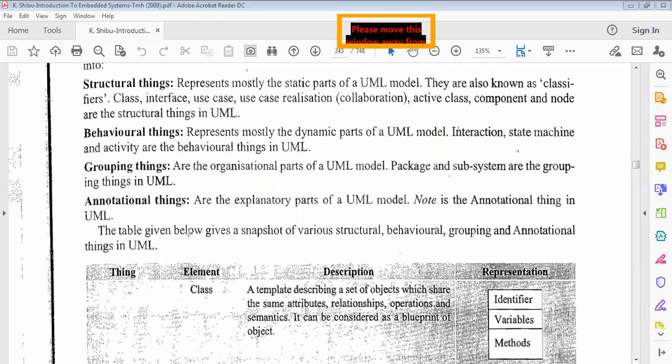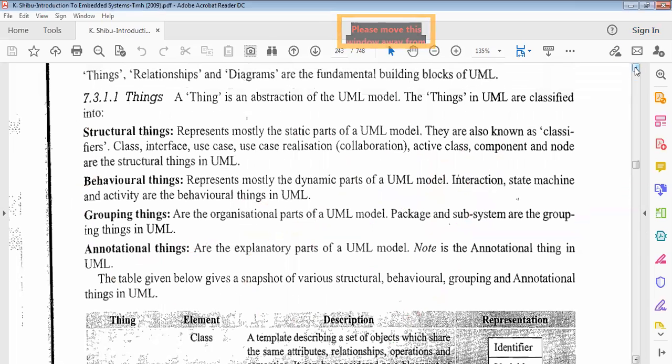Okay, so what are the different things? What are the basic building blocks of the UML language? Things, relationships, and diagrams are the fundamental building blocks of the Unified Modeling Language. Things are the abstraction of the UML model, and these things are classified into four parts: structural things, behavioral things, grouping things, and annotational things.